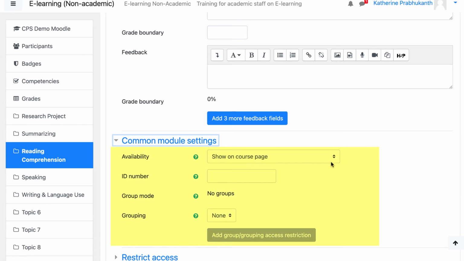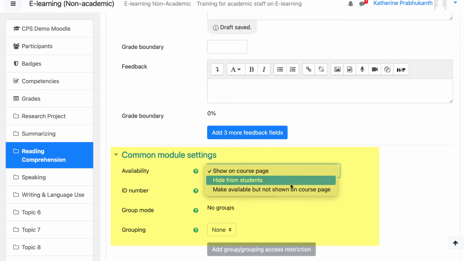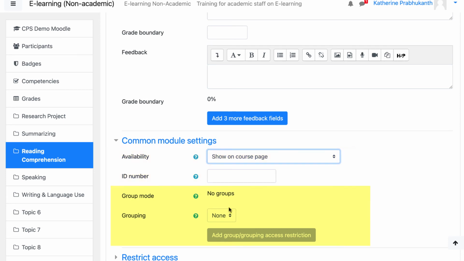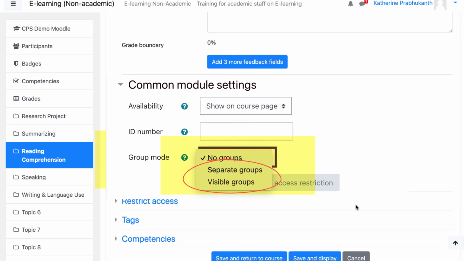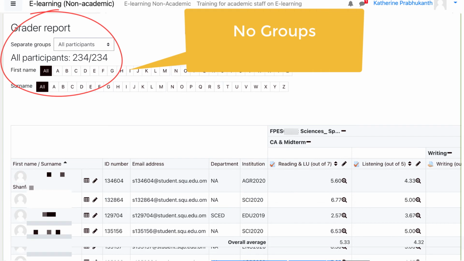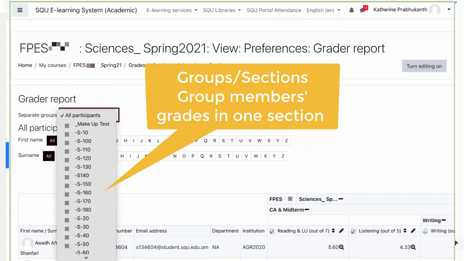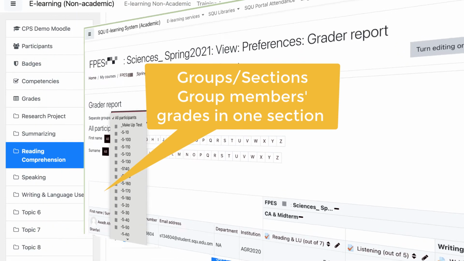In the common module settings, two settings are important. The first one, availability, is mainly to choose from the options, to show the quiz, or not to show the quiz, on the course page. In the next field, group and grouping modes, if necessary, are enabled. This will mainly facilitate the grades of the students in a section to remain together, which is very important for administrative purposes in a course with many sections.